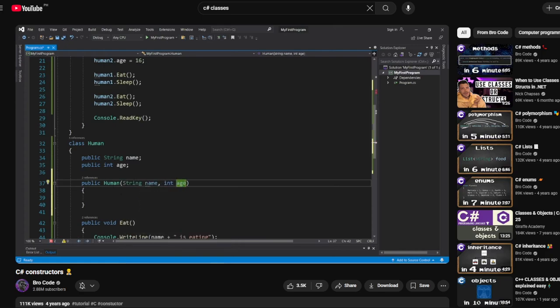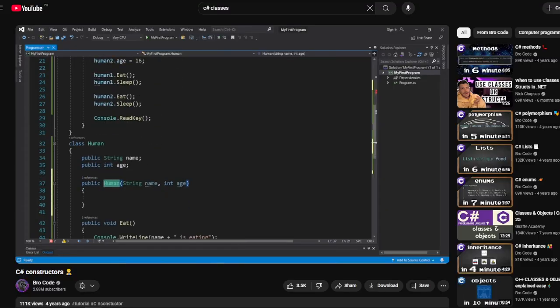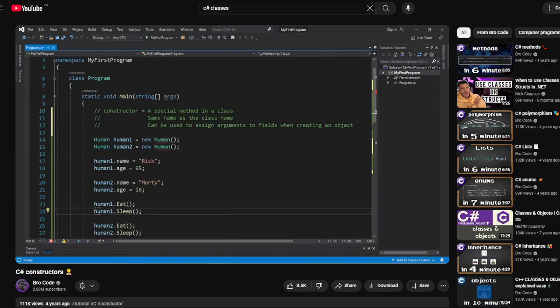Now, in order to create a human object, we have to pass a matching set of arguments. We need to pass in a name and an age. Well, a string to function as a name and an integer to function as an age. So we don't manually need to assign these fields anymore. We can just pass these values as arguments. So human 1's name was Rick and his age was 65. So I will pass these as arguments, Rick and 65. And you can see that that red underline went away.